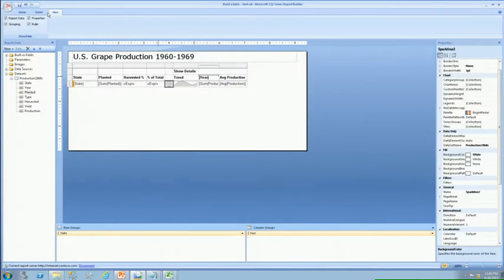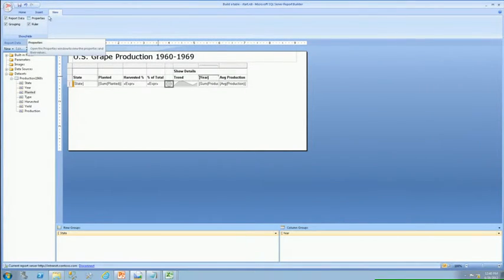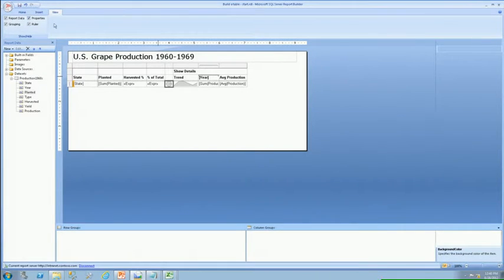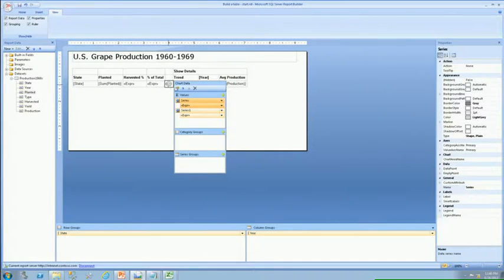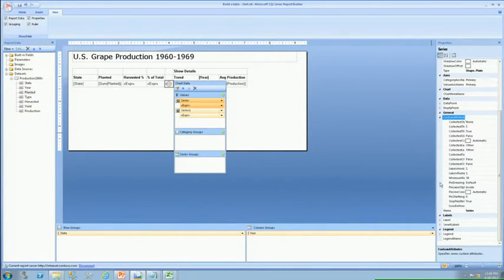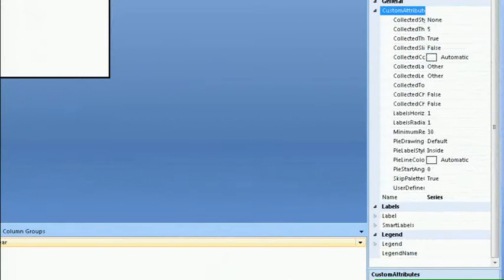It's one of the only ones where I need to show the property pane. I haven't been using this property pane a lot, but now I need it. And I just click on here. And for the chart, there is a property here called custom attributes. If I expand that, there's one of them here called pie start angle, which is 0.